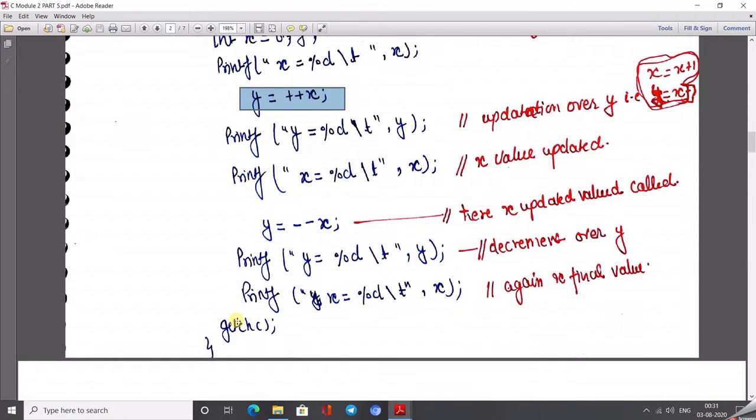Okay, so again I call y is equal to minus minus x. So what exactly happens here? Exactly here we first perform x is equal to x minus 1. So what is the updated value of x? It was 9, so what is x equal to x minus 1? 9 minus 1, that means 8.